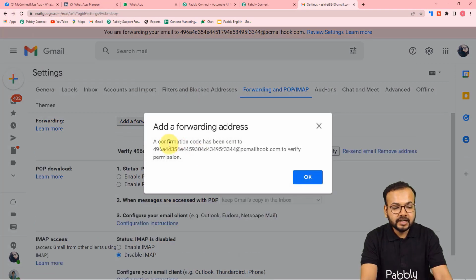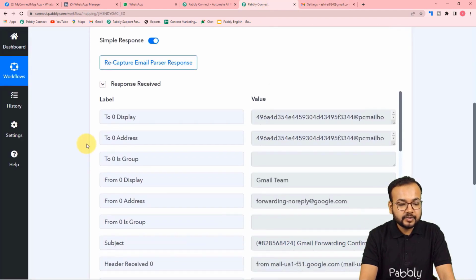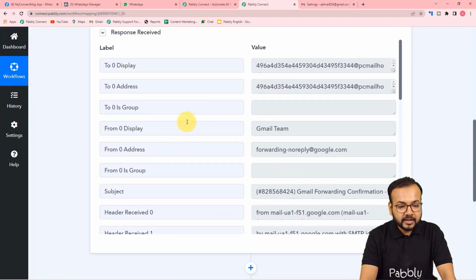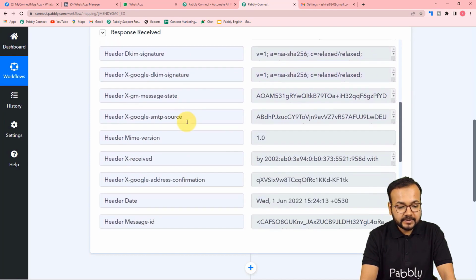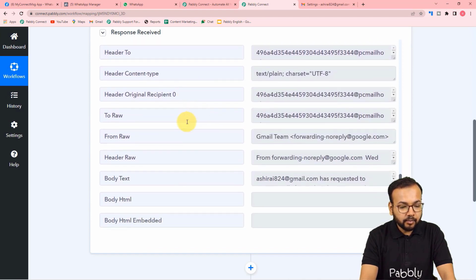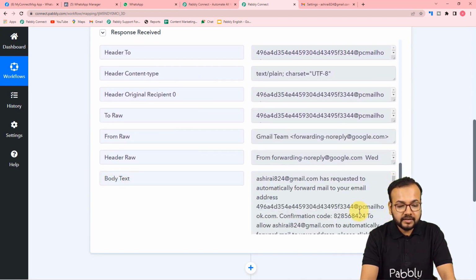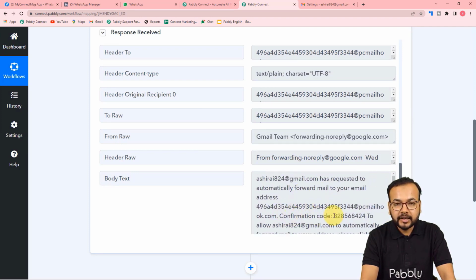All right, so you can see it is showing a confirmation code has been sent to this email parser address to verify permission. So you receive a confirmation code here in this response section. Here in the response you can see a test email has been sent to us, and in this email we have a body text, and here we got the confirmation code.